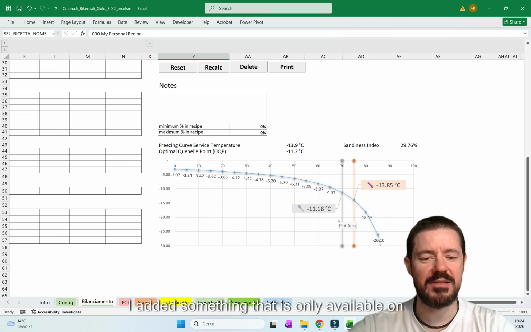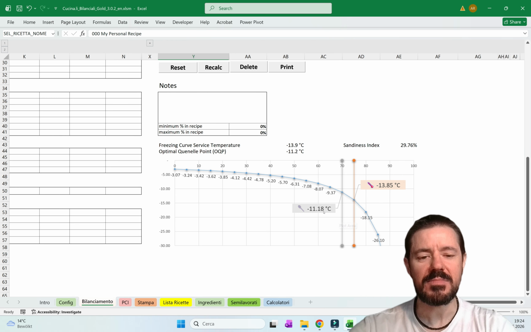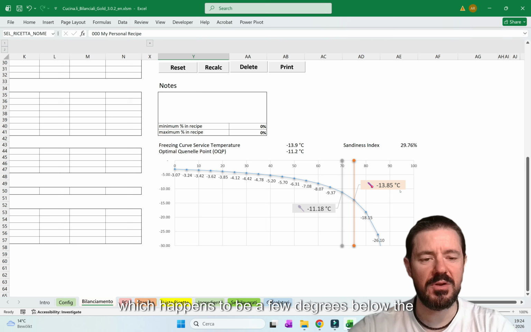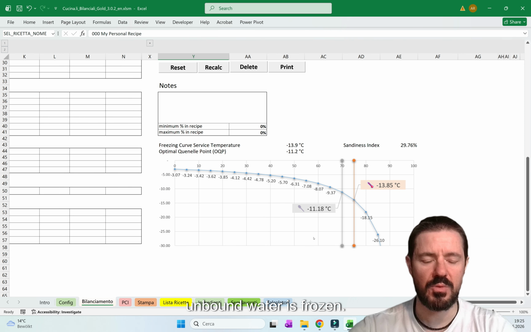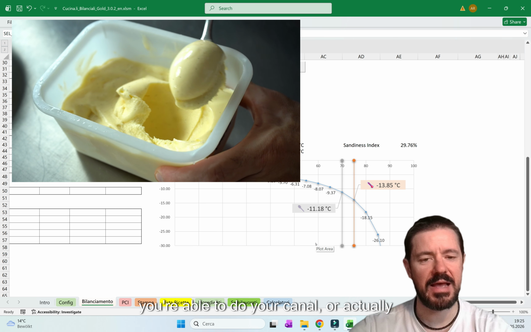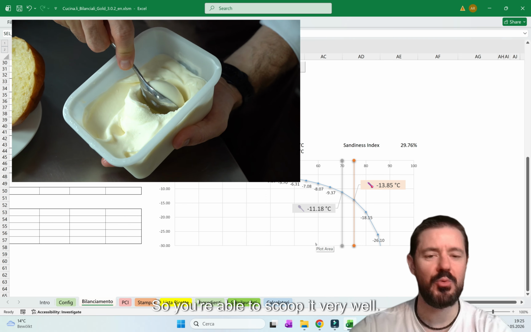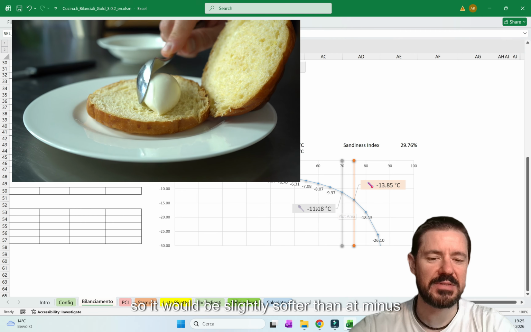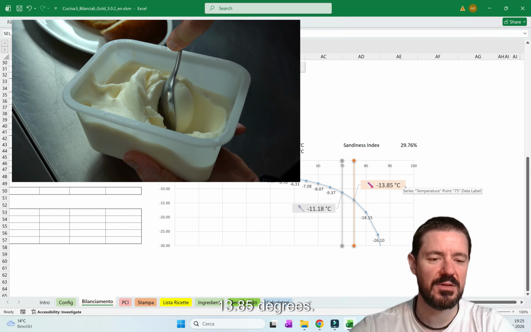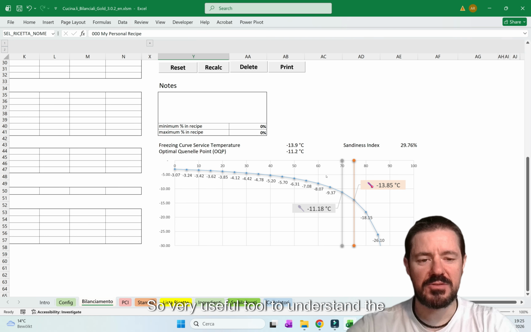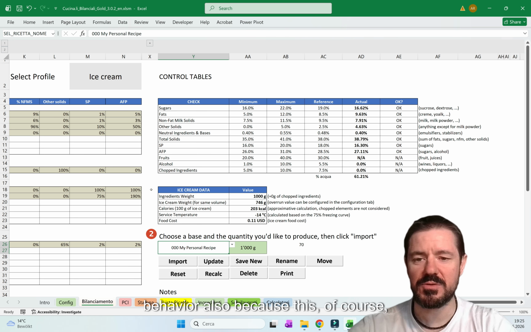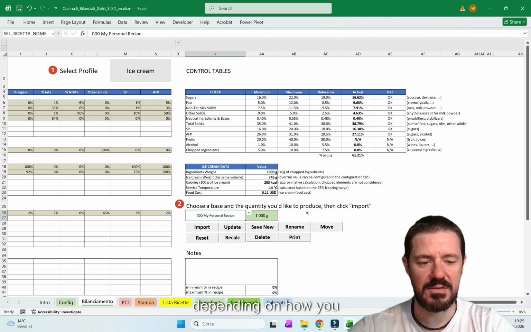I added something that is only available on my software, and it's called the optimal quenelle point, which happens to be a few degrees below the serving temperature, and more precisely when 70% of the unbound water is frozen. That is actually a consistency at which you're able to do your quenelle, or actually your ice cream is, let's say, not too liquid but not too solid, so you're able to scoop it very well, and so it will be slightly softer than at -13.85 degrees.